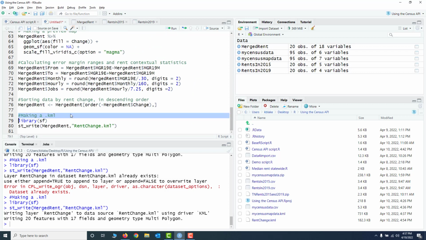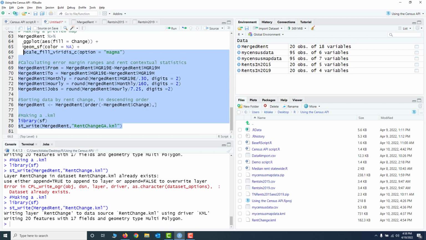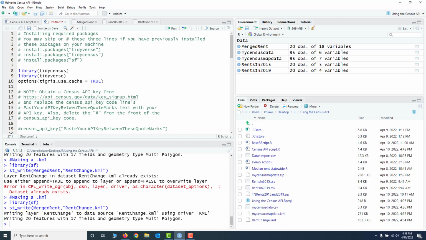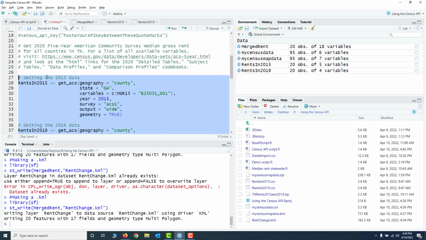Now, I don't want to regenerate the KML, although I could. I'd have to come down here and delete this one, or I could give this, let's do it that way. Let's say rent change Georgia. Okay, since it has a different file name, it won't try to overwrite this one that's already here. But now if I copy all this, I can go back up to here. I think really there's no reason to run the library code because these libraries are already open and running. So I can start right here.